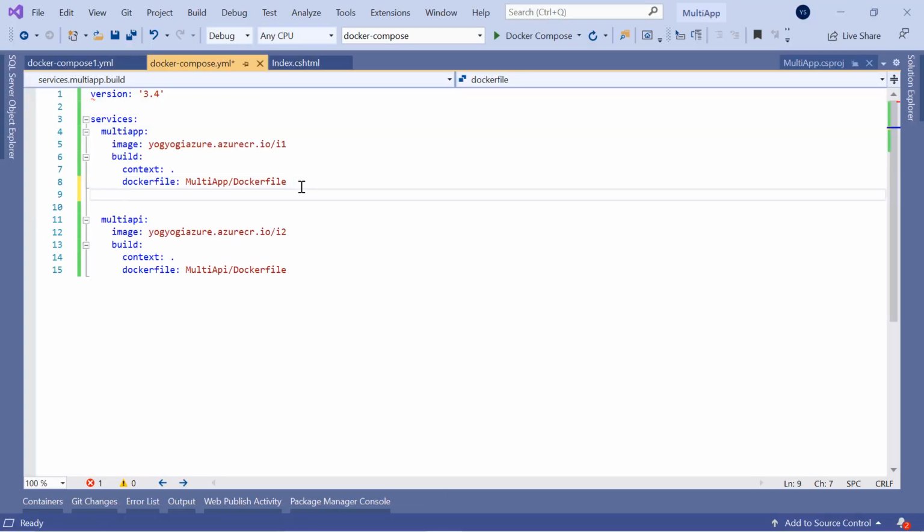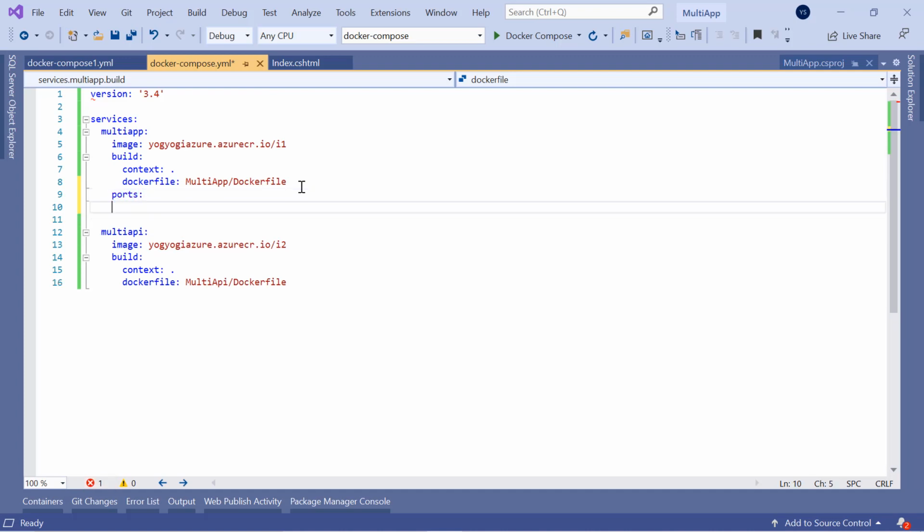So open the docker-compose.yml file and enter the ports section. I tell Docker Compose that port 81 of the host, which is the browser, should be mapped to port 81 inside the container.